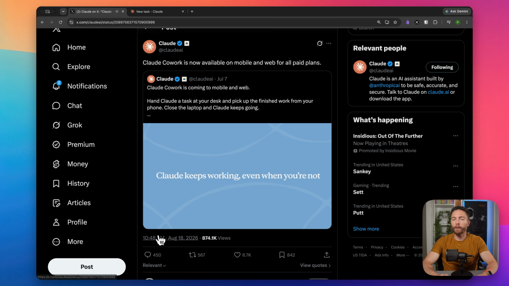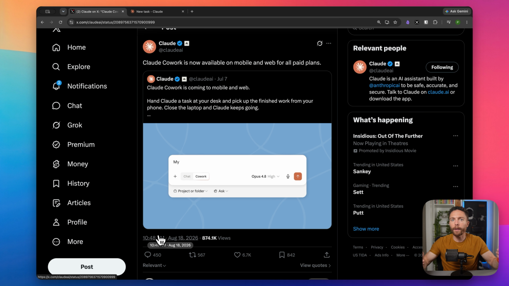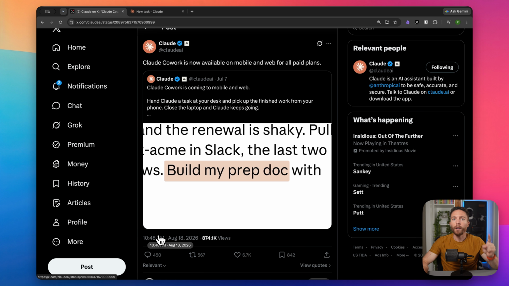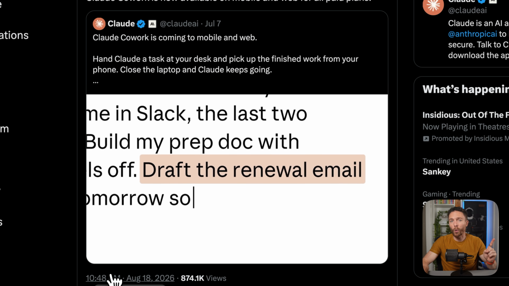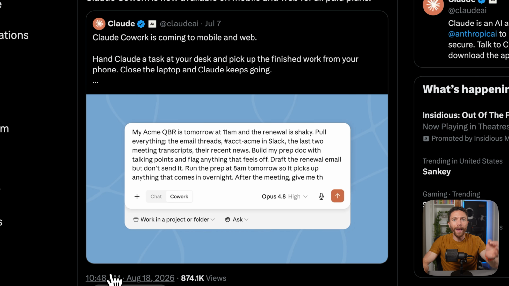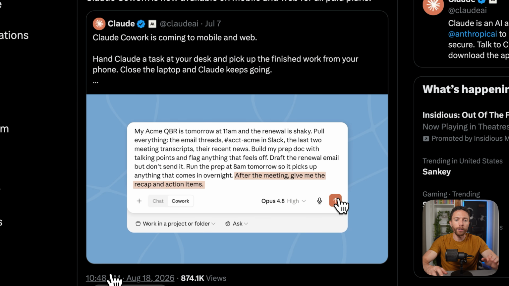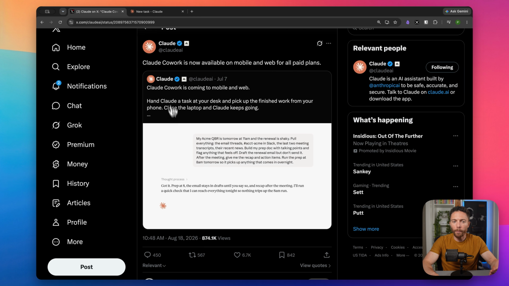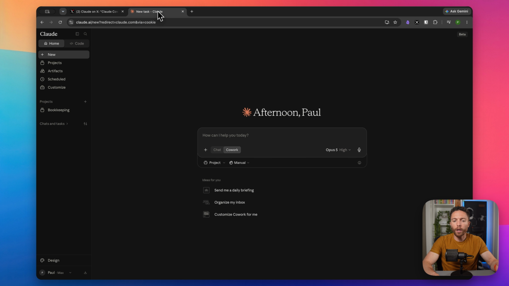All right, we can move on from OpenAI now and talk about a couple of things that Anthropic has been up to. First, they announced that Claude Cowork is now available on mobile and the web for all paid users. If you're not caught up on this, originally Claude Cowork was only available on the Claude desktop app. However, recently they made it more web-based.